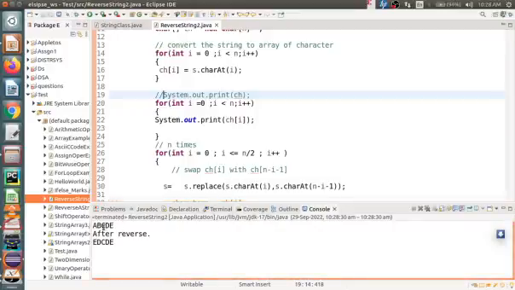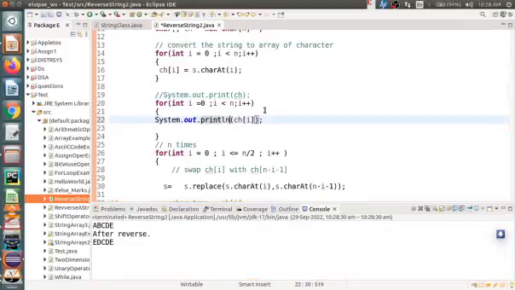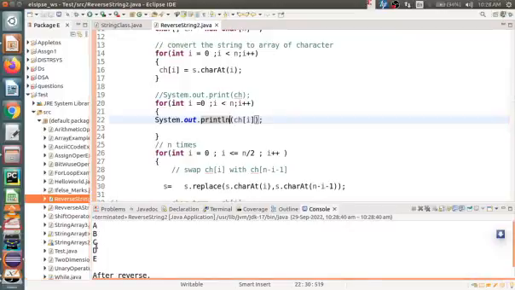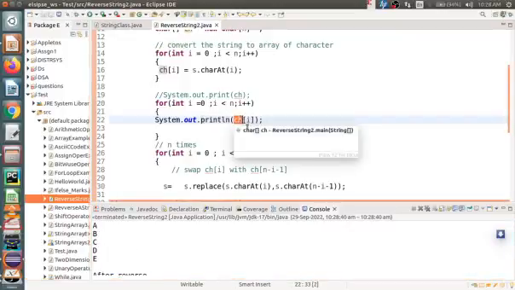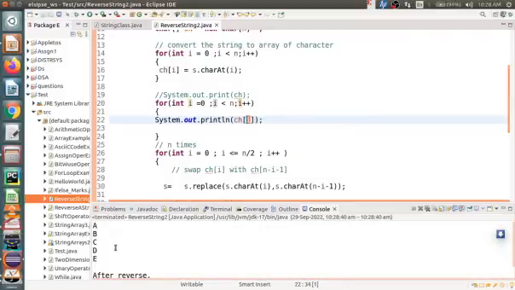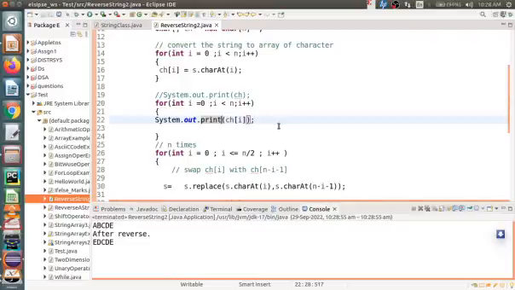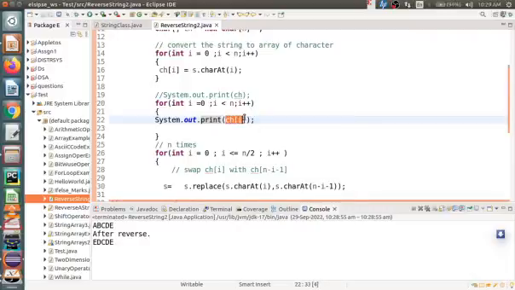So this is the string A B C D E. If I print all the characters on different lines, then you can see A B C D E. All characters in the array, using the index value, I am printing. If I print on the same line, then this will print the same string A B C D E. Now I have to reverse this string that is stored in this character array.